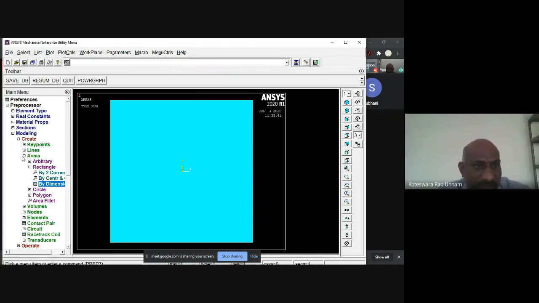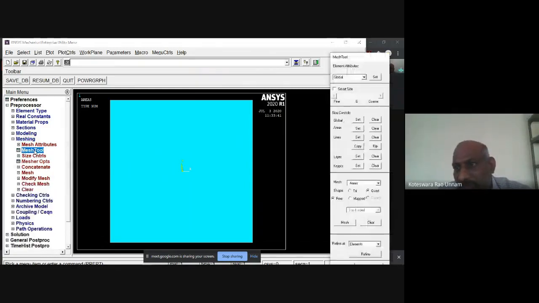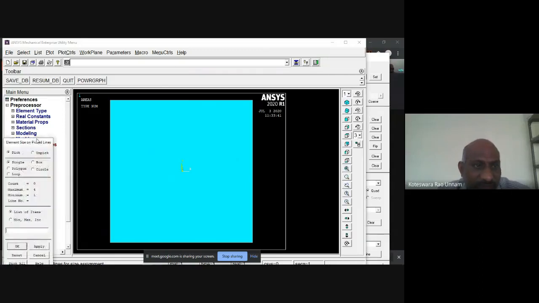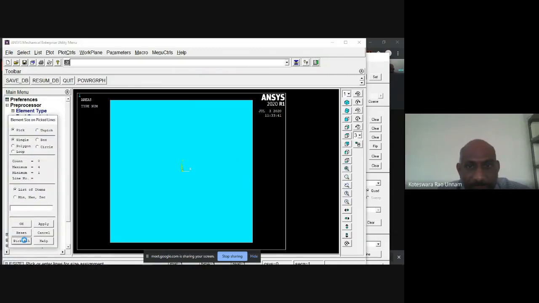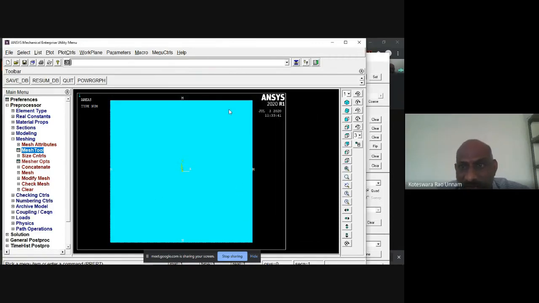Once you have done that, next you need to convert the geometry into your model. For that, you need to go for the mesh tool. Before meshing, I'll set the number of divisions. I'll pick all the lines, then set the edge length, or you can divide the number. Since 2000 is my edge length, I'll give 20, so each side will be meshed into 100 elements.